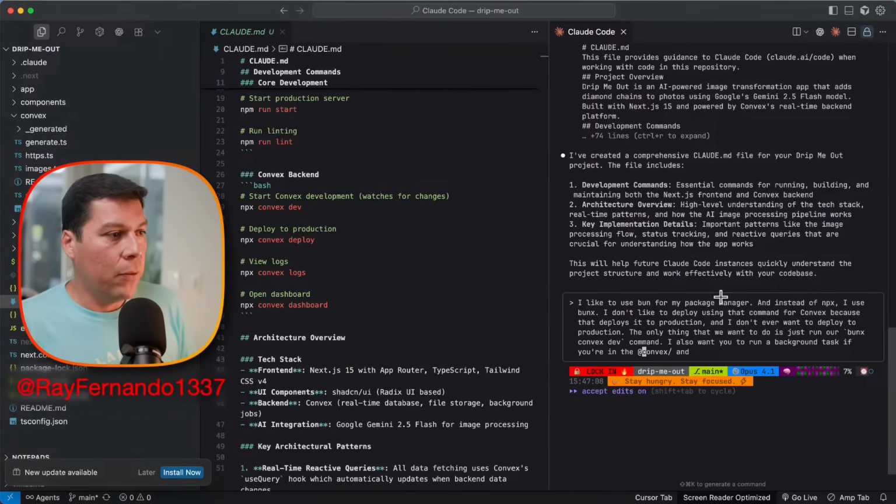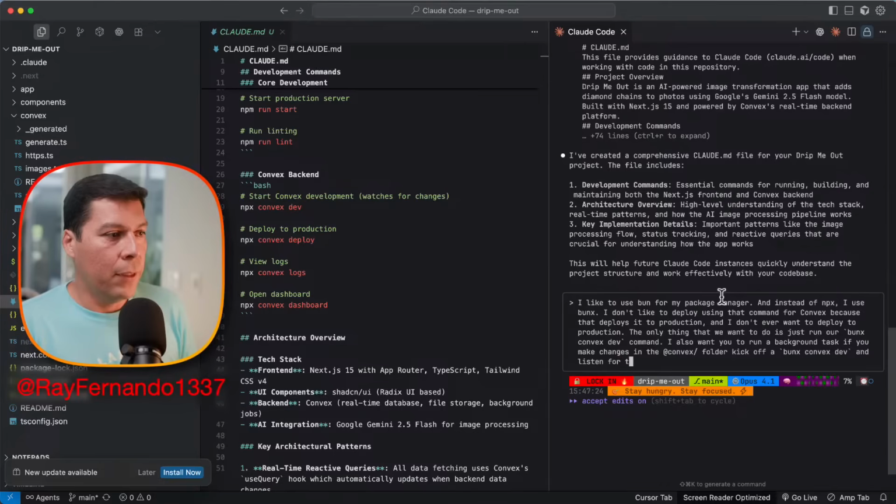And if you make changes in the convex folder, kick off a bunx convex dev and listen for type errors and make sure we are able to run the server. Run things. Make sure to listen for errors. Okay, I think that's a good start.